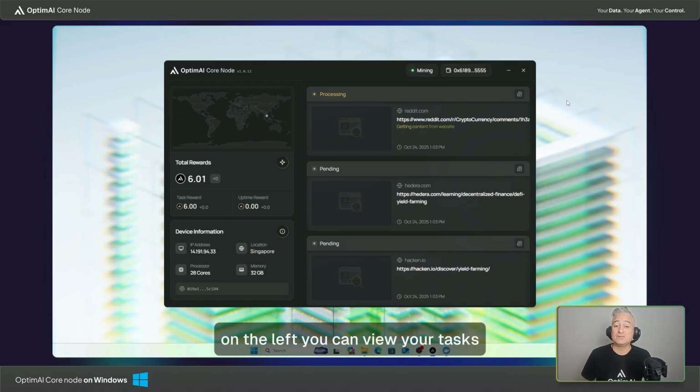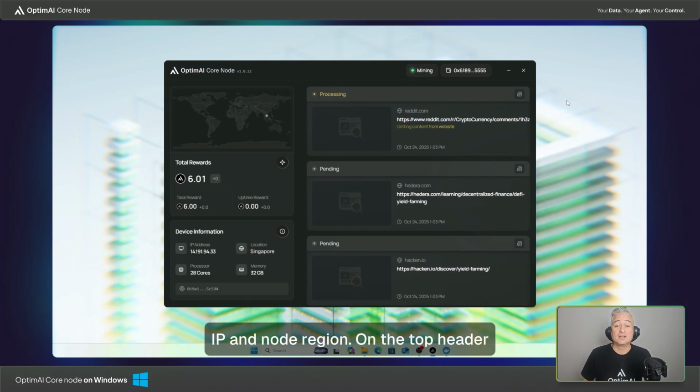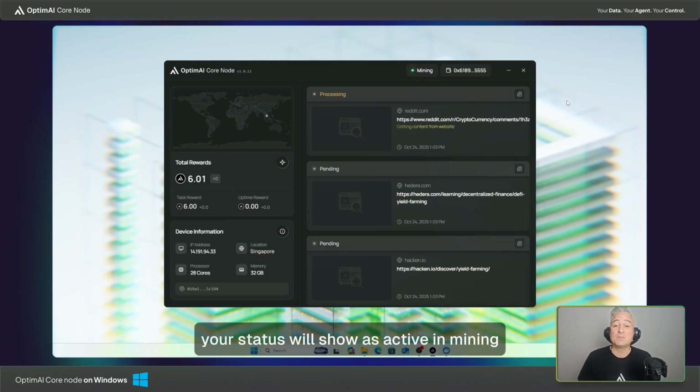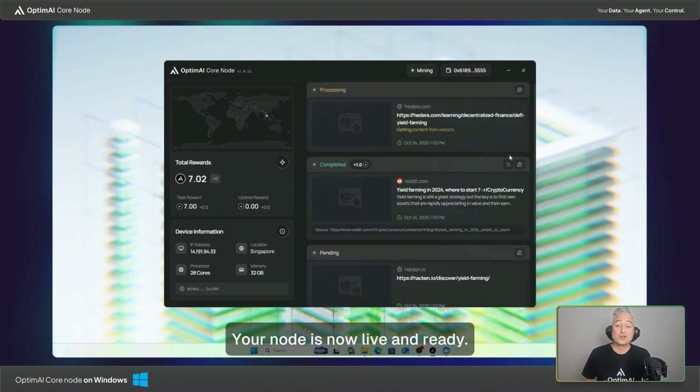On the left, you can view your tasks, earn tokens, system specs, IP and node region. On the top header, your status will show as active and mining. When you hover over it, you can access your account info or logout. Your node is now live and ready.